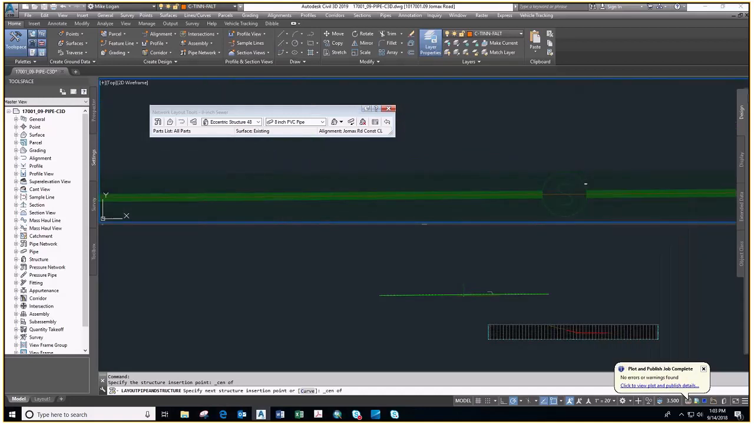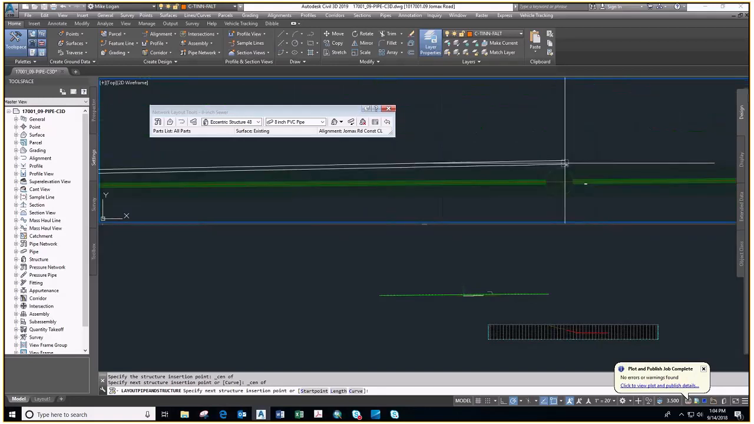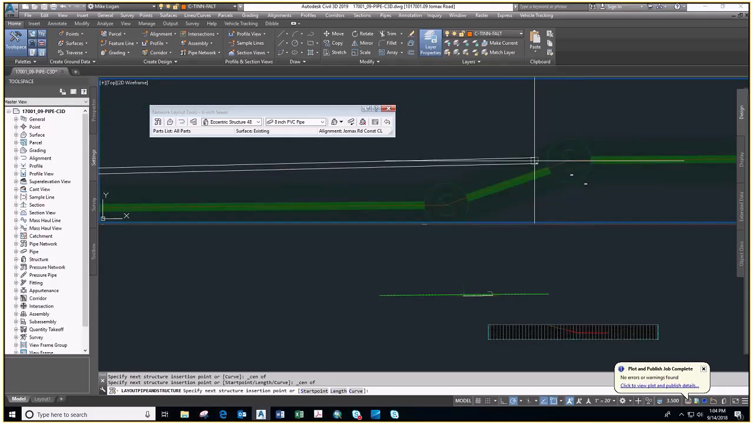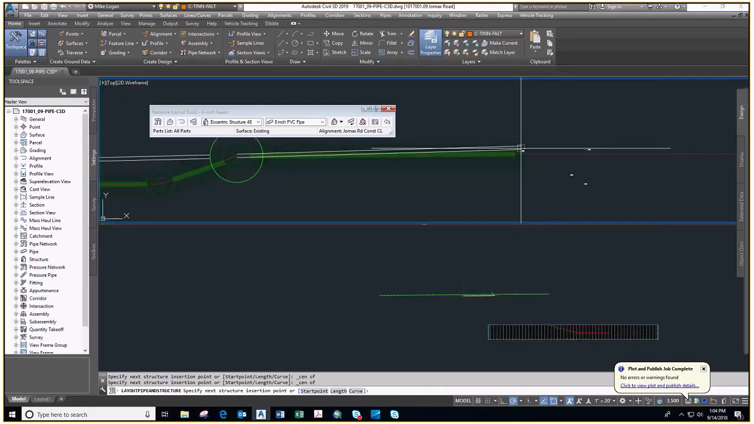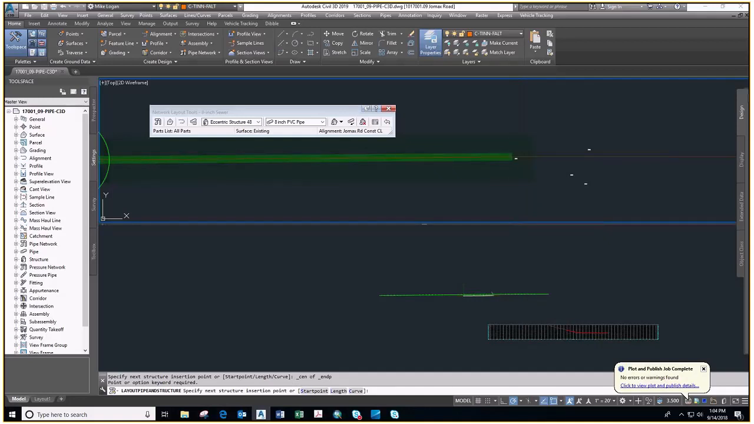If this is a water line, instead of that eccentric structure, there's what's called a null structure. And that just doesn't show up in the plans. I'm going to skip this one for now so you can see how to add pipes. And that's it. Right click, enter, escape, all finishes it.